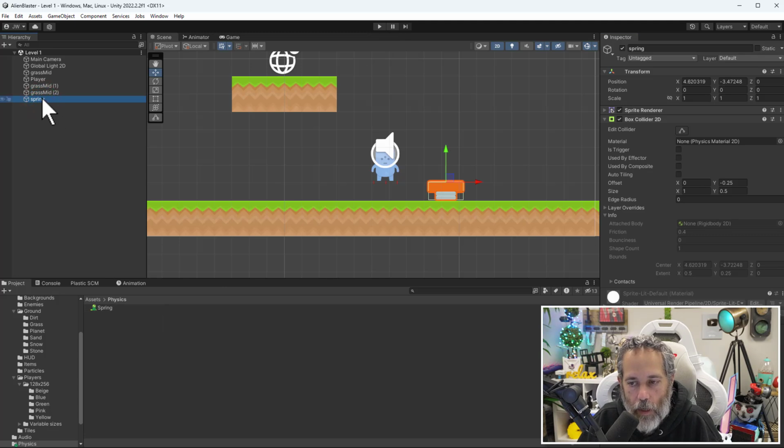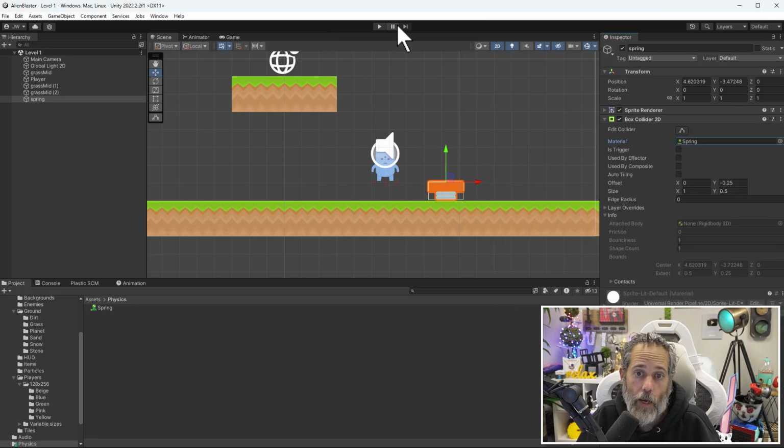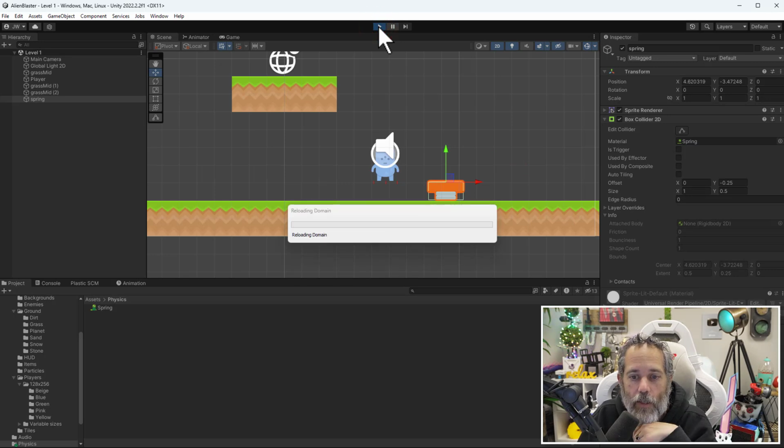So I'll go to the spring. I saved a little too early. And then we'll drag the physics material 2D into this material section of the box collider. Make sure it's on the box collider. Or you can hit the little search and then go select spring. Now I'll save one more time since I actually assigned the material. And then press play and let's see if we can jump and bounce on our spring.